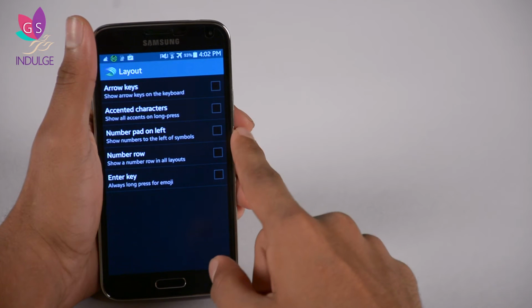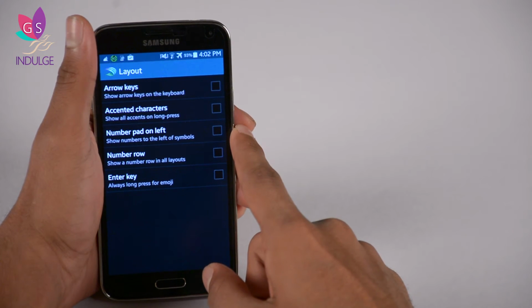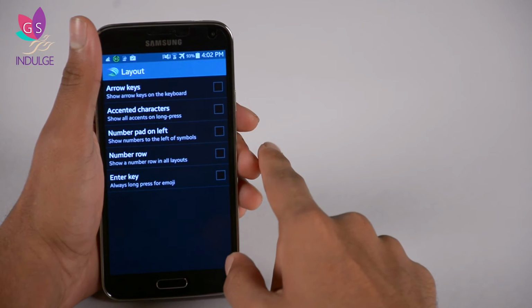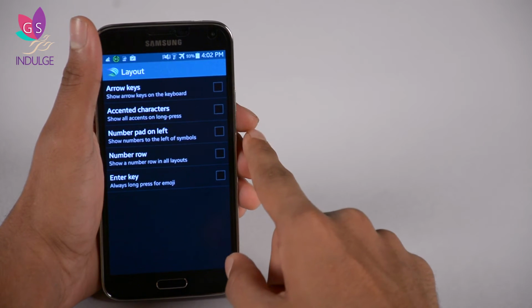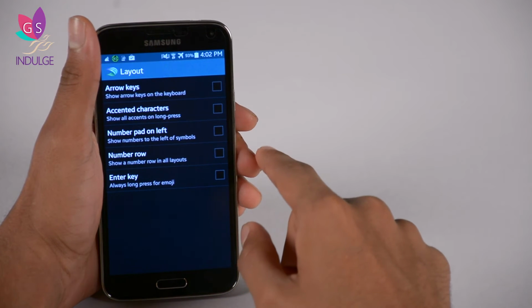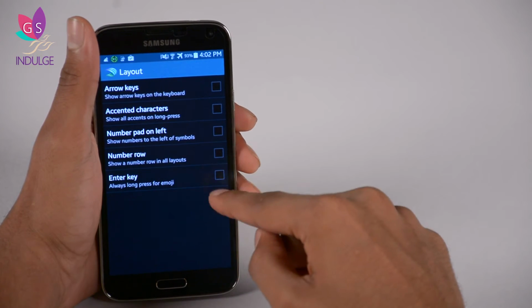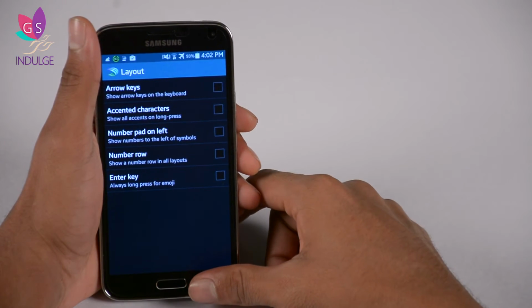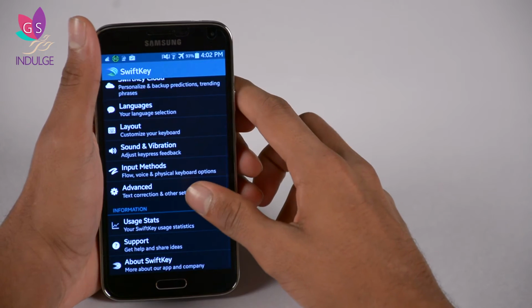You have the number pad on the left where you can show numbers to the left of all the symbols on the keyboard, and you have a number row which allows you to have a row of all the numbers on your keypad. Your enter key allows a long press for your emoticons if you choose to. So you can tick all of these options, all or none of them if you choose to, or one of them. So play around with that.